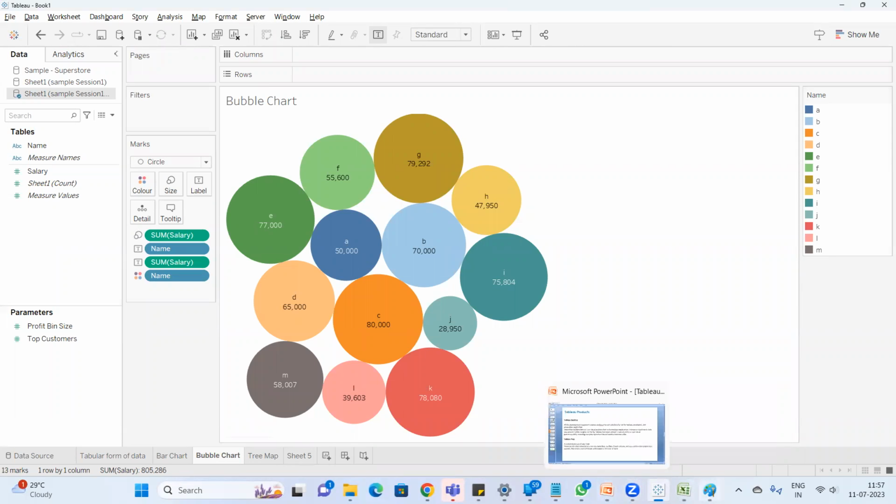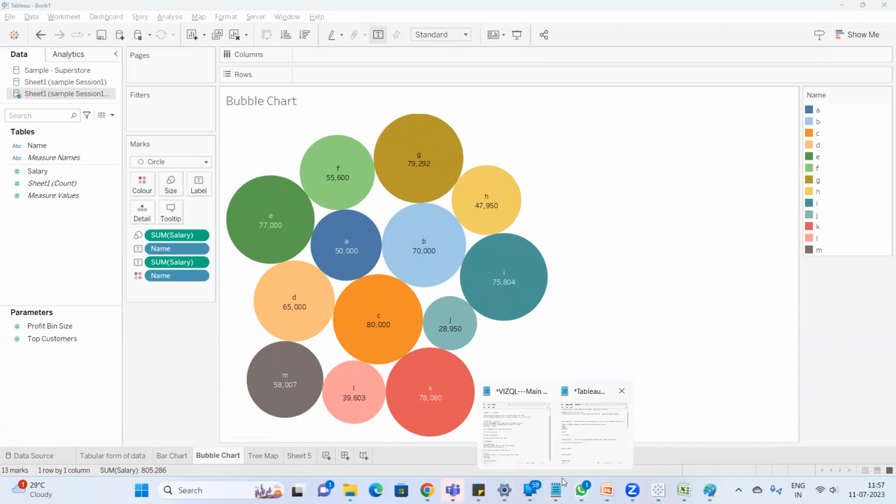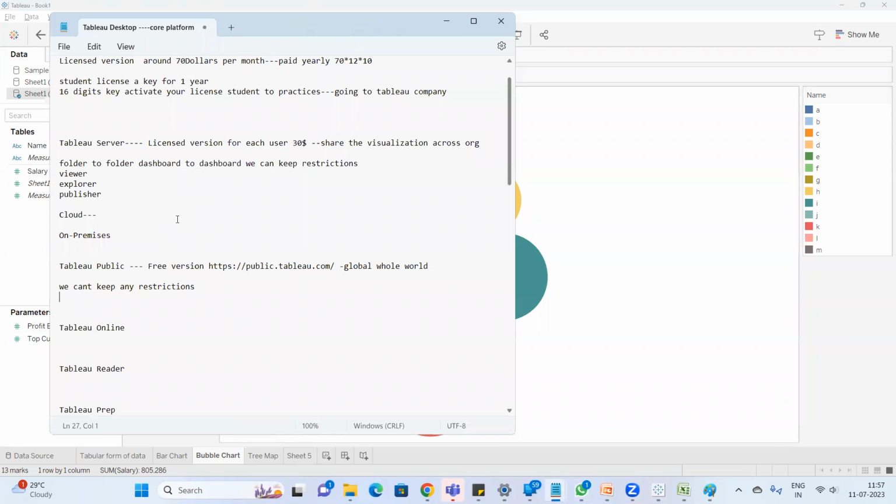That's a violation. You might lose your job if you publish anything that is related to your organization into Tableau public. Why? Because whatever you publish in Tableau public will be visible to the entire world. So you should not publish anything related to your organization to Tableau public. So that's about Tableau public.